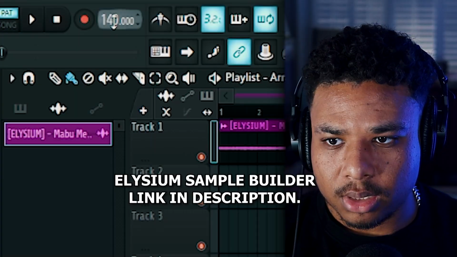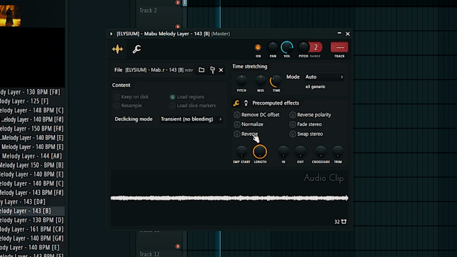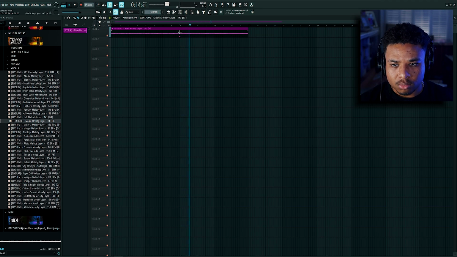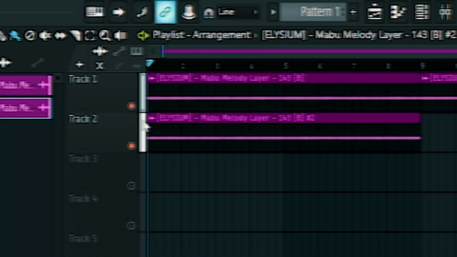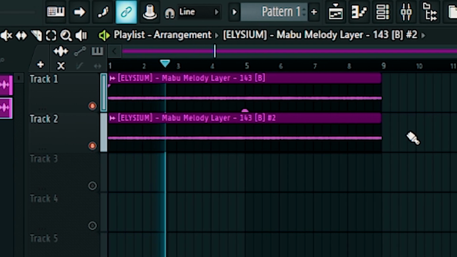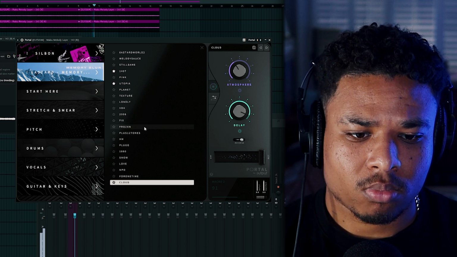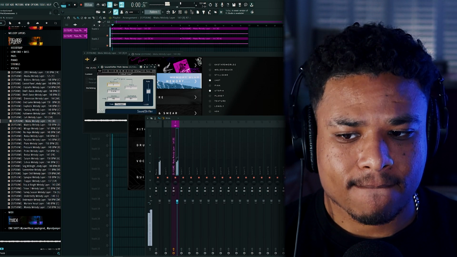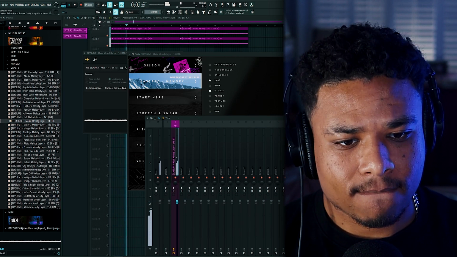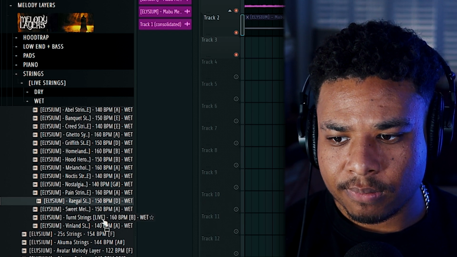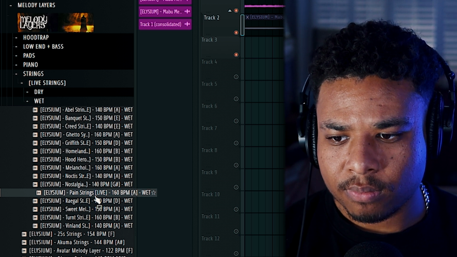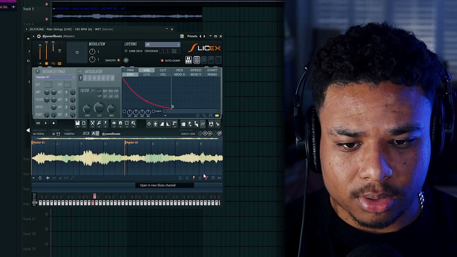Let's get it. Alright, so before we use the plugin, let's cook up a beat to use it on real quick. Let's go up to like 153. Let's hold shift, duplicate this down, make this unique, then unreverse it. Let's consolidate this out. Let's grab one of these live string layers. Let's try chopping these strings up.